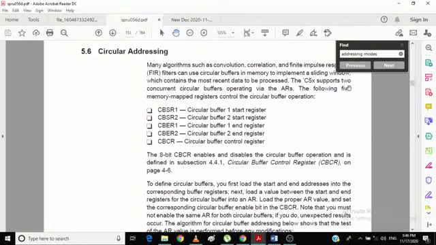Circular addressing mode. What is the main use of the DSP? The main use of the DSP is to process signals, which we have seen during the initial classes, before starting the third unit, where we saw how exactly the analog signal is converted into the discrete format, and from there into the digital format.